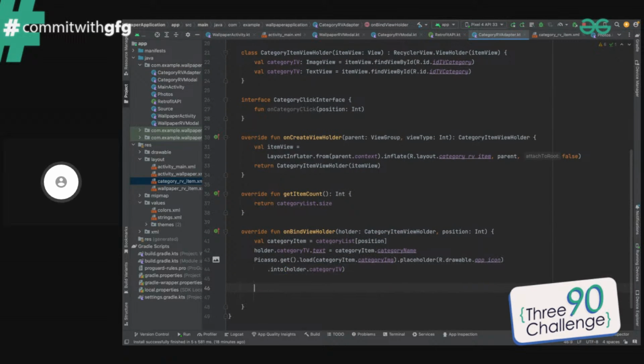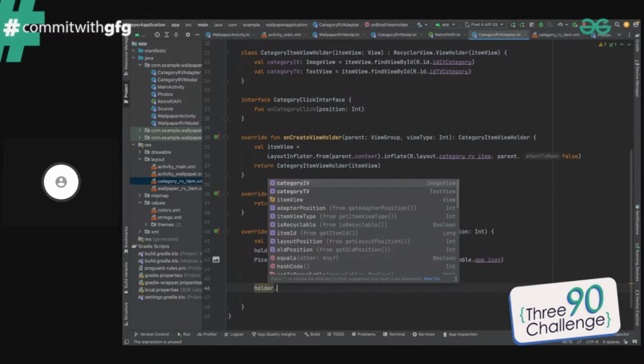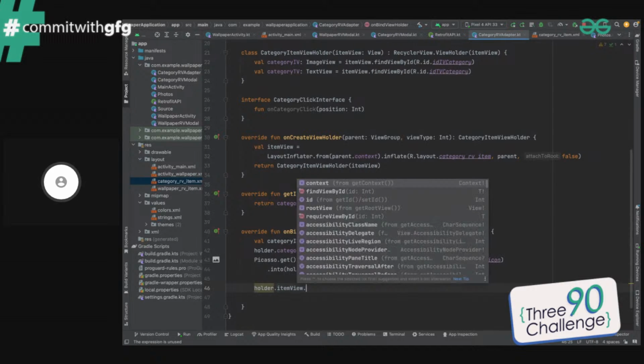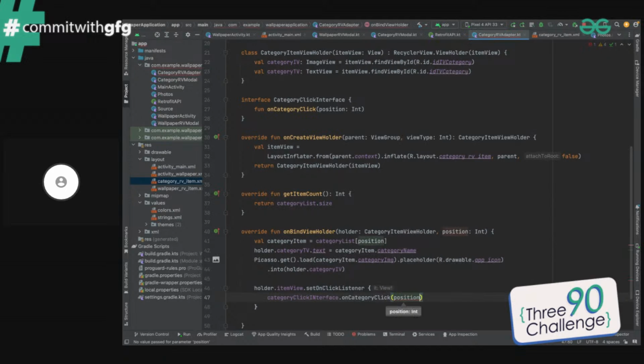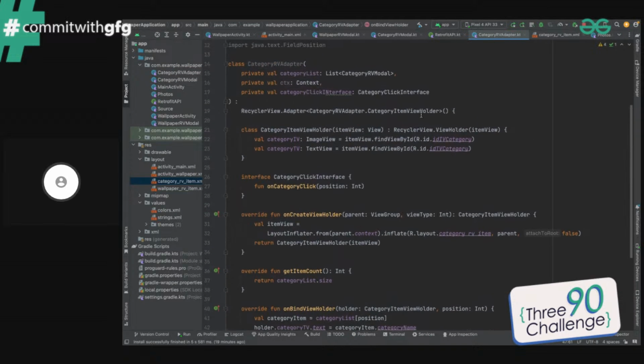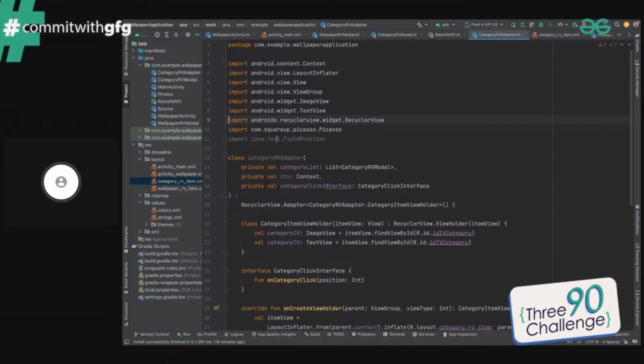Now after that, we have to add an on click listener for our category item. So for that, we have to simply call category holder dot item view dot set on click listener. Inside this on click listener, we have to simply call category click interface, then call the on category click method, and inside that we have to pass the position for the item which has been clicked. Now we have completed the code for our category recycler view adapter.